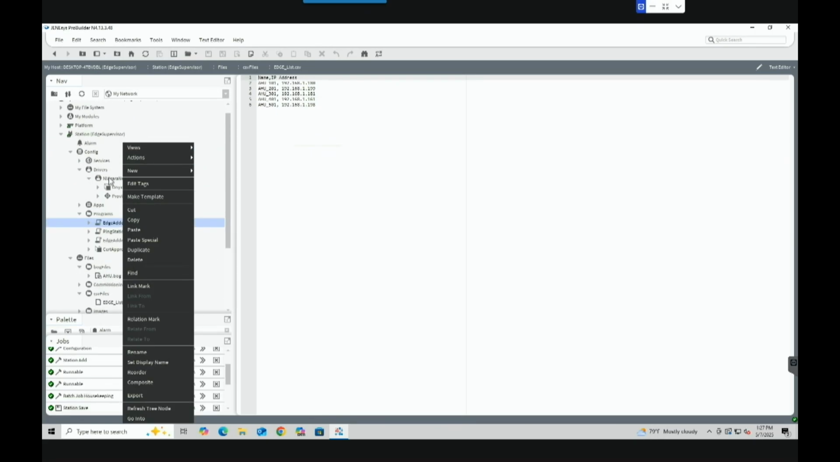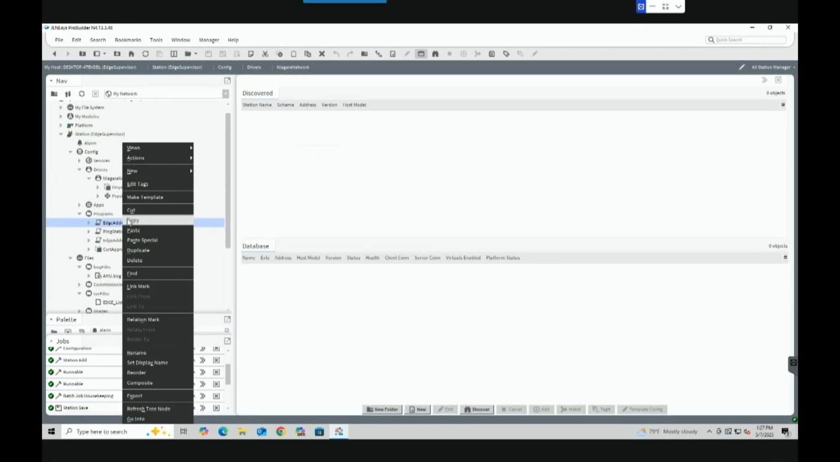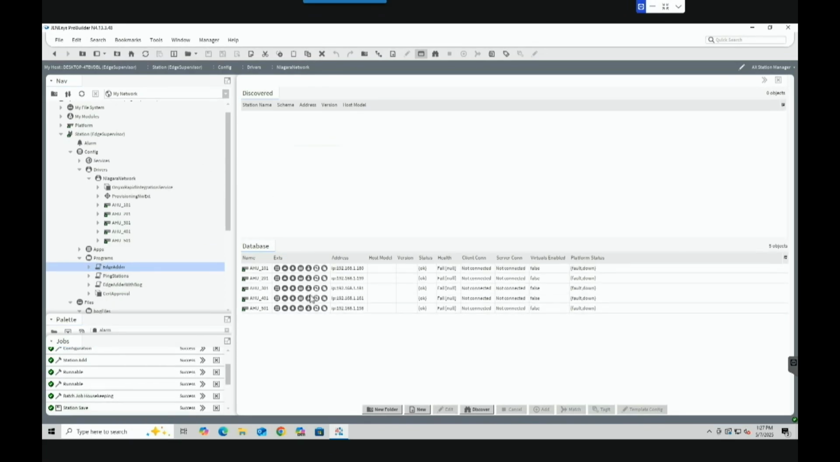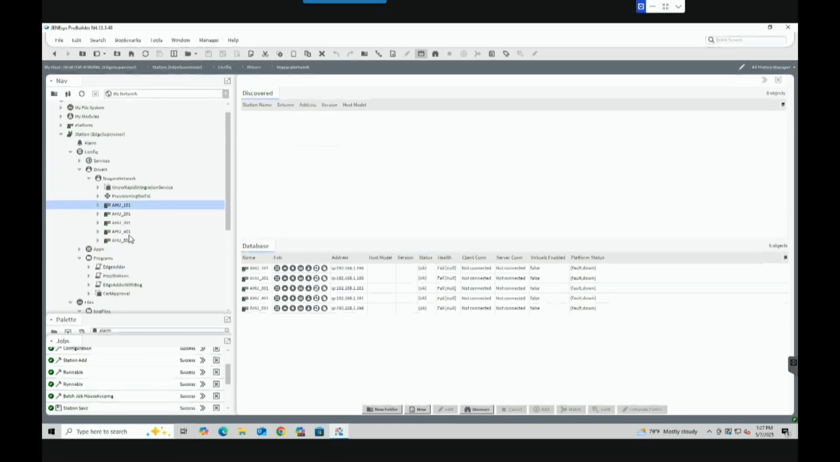But if I double click the Niagara network and right click the Edge adder here and select actions and execute, you'll see it just went through and added all of those devices for you. Now again, there are no proxy points on this one. That assumes maybe that you're using export tags or virtuals. So now, if I want to show you what it looks like, there we go. That works better.